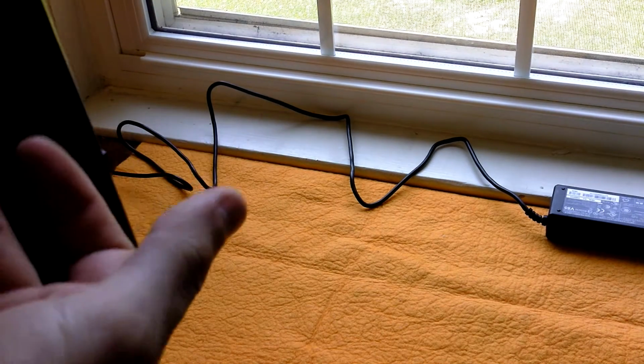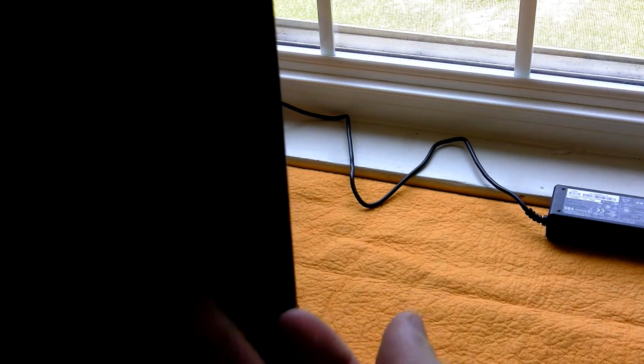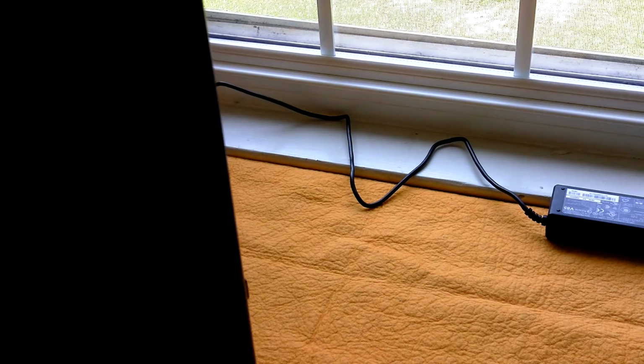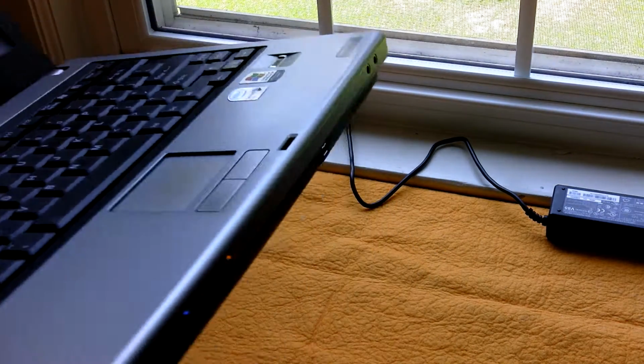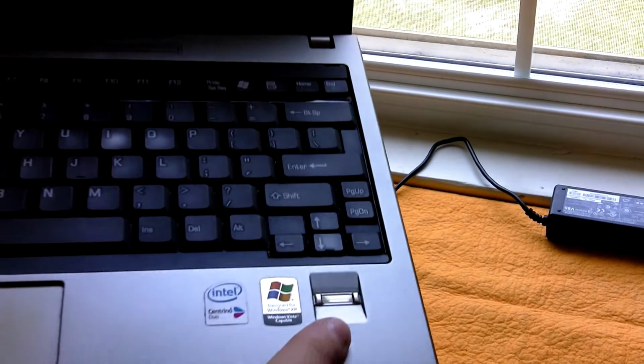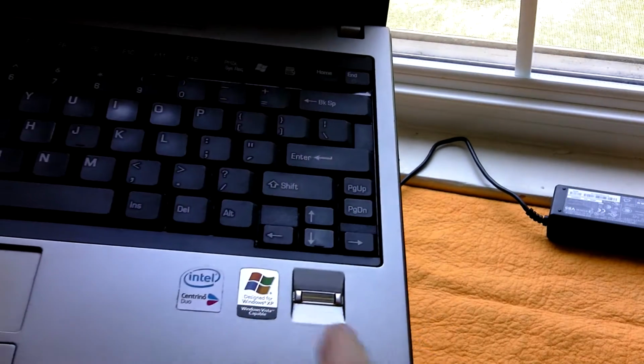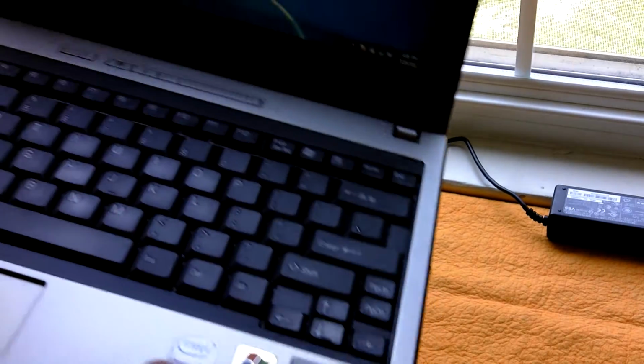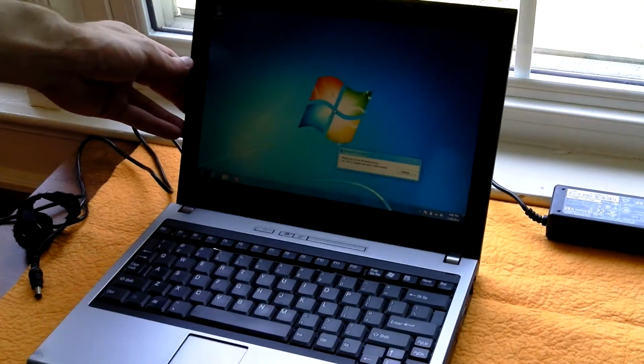There is a slight crack right here in the casing, but the nice thing about this model is that the whole bottom is actually a metal alloy. So it's a really, really rugged laptop. It's got a biometric fingerprint reader right here, if you want to swipe in instead of typing in passwords, which is a really nice feature.